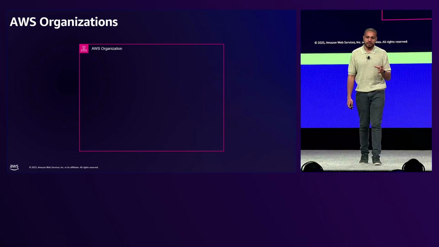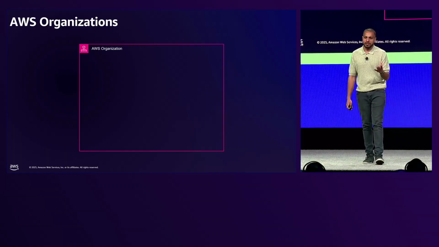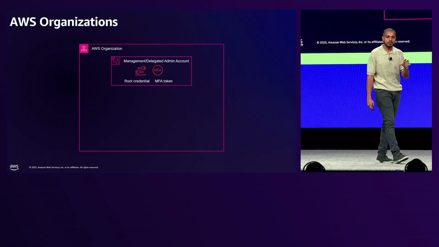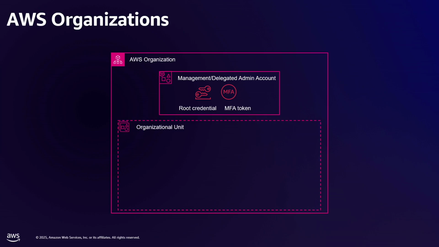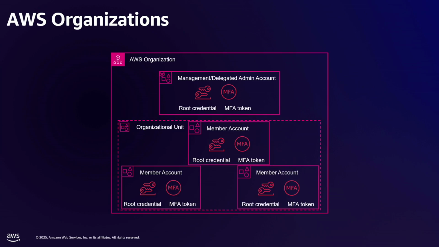So here's a view of an AWS organization. We're going to put some credentials on that diagram. You've got your one management account, you might have several OUs, we're just going to put one here. And inside that OU, you've got dozens of member accounts.